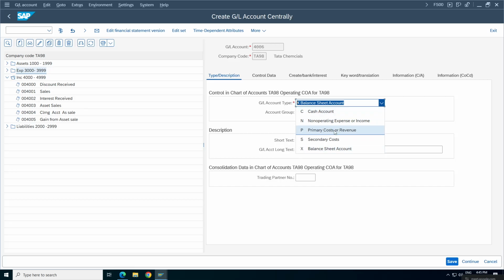If you are selecting this one, then system will ask you cost account assignment. If you are selecting this one, system will not ask you any account assignment. Again, it's a business question. I'm selecting primary cost revenue, we'll see, and this is gain on exchange rate differences.